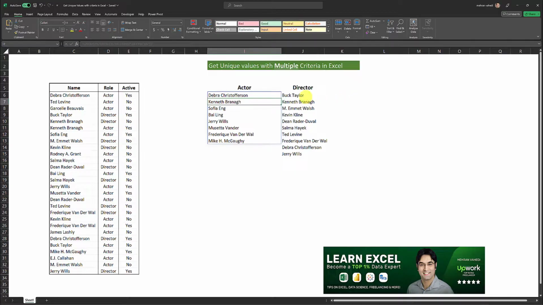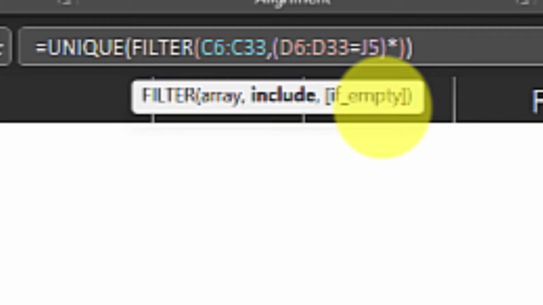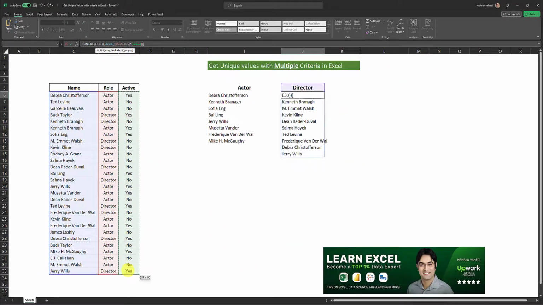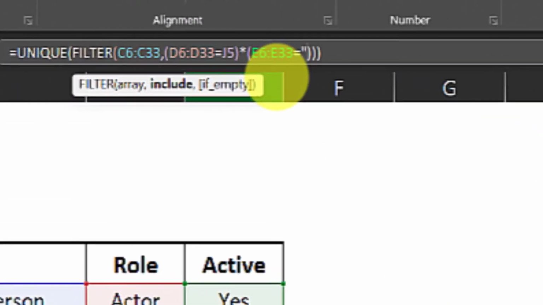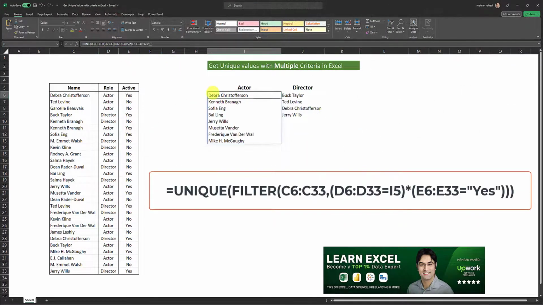Now let's do the exact same thing for the director role. So we're going to do the exact same thing. So we will put the first condition in a set of parentheses, the multiplication sign, we'll create another set of parentheses, and inside the other set of parentheses, we will put our second condition, that is the active field, which is this range over here, being equal to yes, which I will place inside double quotations. And then I'll click enter. And as easy as that, we were able to use the unique filter formula in order to get unique values with more than one criteria.